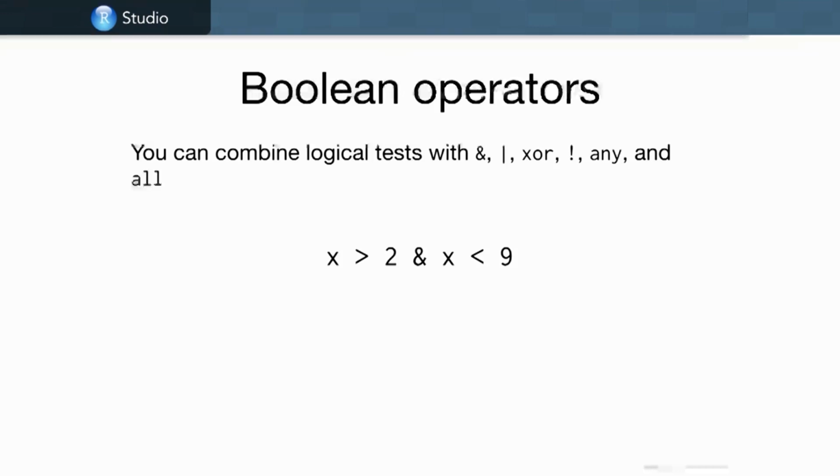If you want to create a test that tests whether something meets 2 conditions, you could use the AND operator. For example, this test would ask, is x greater than 2 and is x less than 9? And R will return a single TRUE or FALSE. It will only return a TRUE if both sides of the test are TRUE. That's what AND does. So when you run this command, R will check the first side of the operator, is x greater than 2? Let's pretend that x is 5. So that side is TRUE. And then R runs the next side of the test, is x less than 9? Well, if x is 5, then that would be TRUE too.